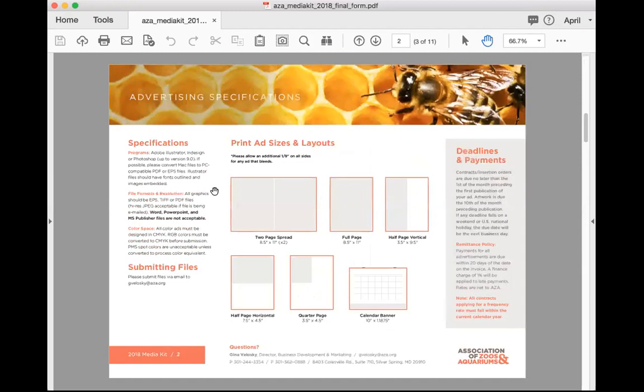Okay, it says programs: Adobe Illustrator, InDesign, or Photoshop up to version 9.0. If possible, please convert Mac files to PC compatible PDFs or EPS files. Illustrator files should have fonts outlined and images embedded. So all of this, keep in mind, file formats and resolution. All graphics should be EPS, TIFF, or PDF files, high res, JPEG acceptable if files being emailed. Word, PowerPoint, and MS Publisher files are not acceptable. Color space: all color ads must be designed in CMYK. RGB colors must be converted to CMYK before submission. PMS colors are unacceptable unless converted to process color equivalent.